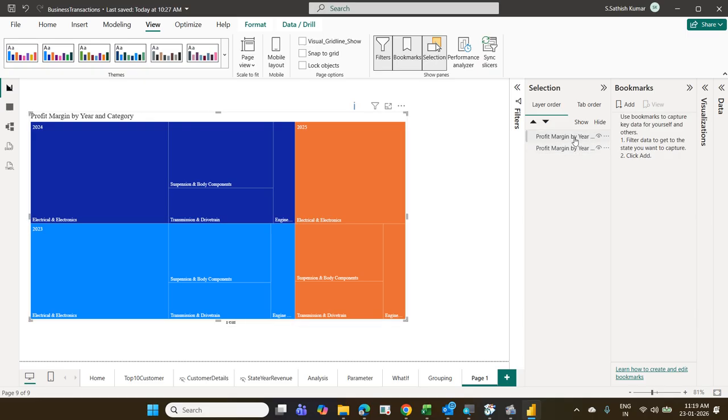So I am giving some names. Tree map I have given a name, waterfall I have given a name. Now what we will do is hide this visual. Tree map I am going to hide. Waterfall is visible. Okay, tree map I have hidden, and now waterfall is visible.